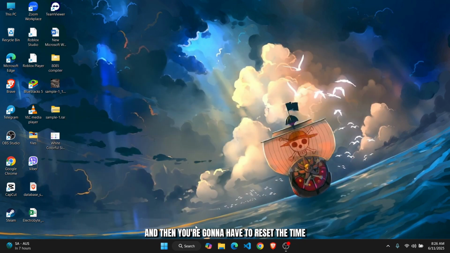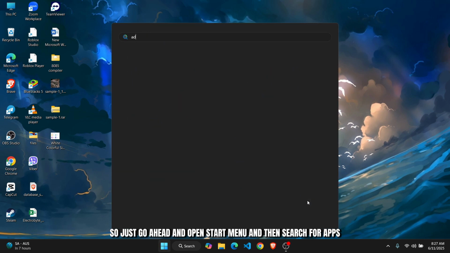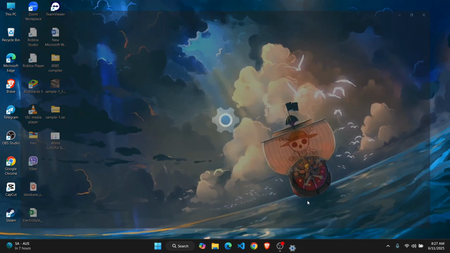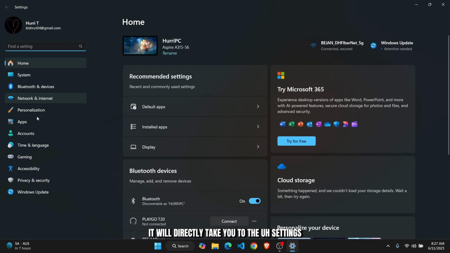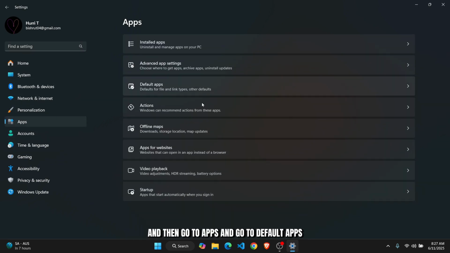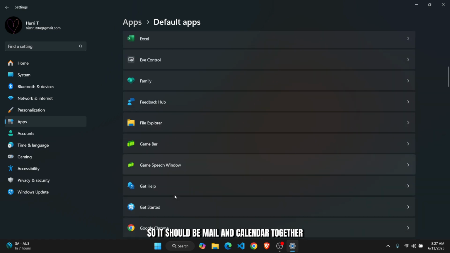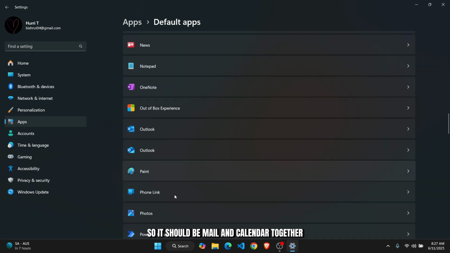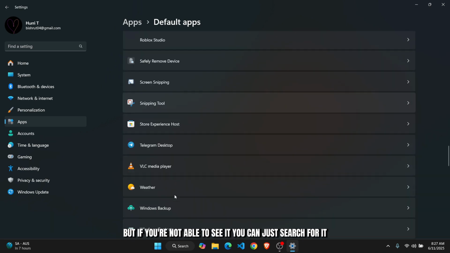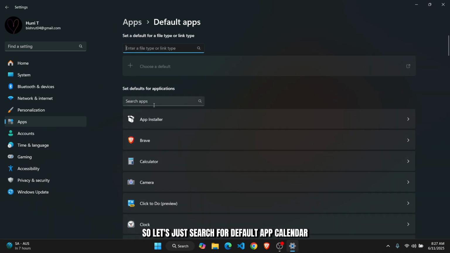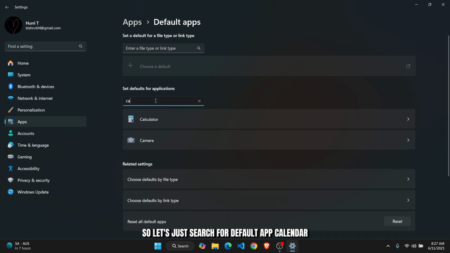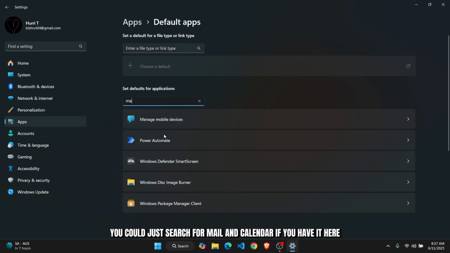And then you're going to have to reset the calendar app from your settings. So just go ahead and open Start menu and then search for apps. It will directly take you to the settings and then go to apps and go to default apps and then find the calendar app here. So it should be mail and calendar together, but if you're not able to see it, you can just search for it. So let's just search for default app, calendar. You could just search for mail and calendar if you have it here.